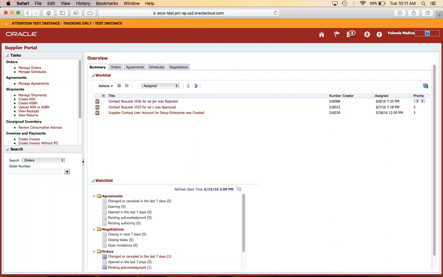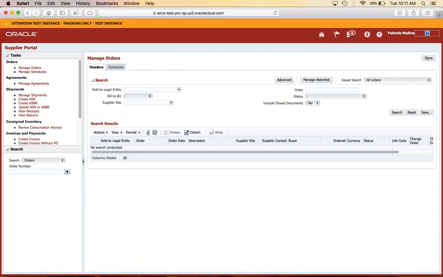This function will be where the supplier has the ability to go into a specific purchase order and make changes to that purchase order. For example, if you receive a purchase order and that purchase order has an incorrect price on it, you have the ability to go in and edit the pricing and submit that for a change. You have the ability to edit quantity, and you have the ability to enter promise dates on the purchase order.